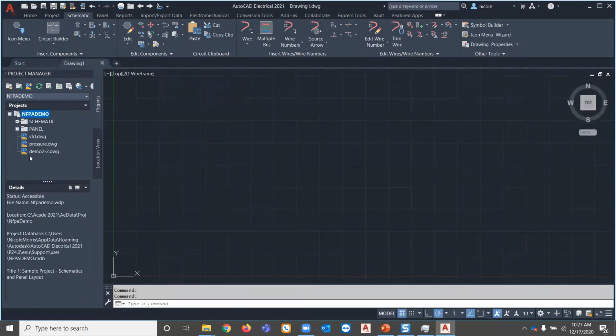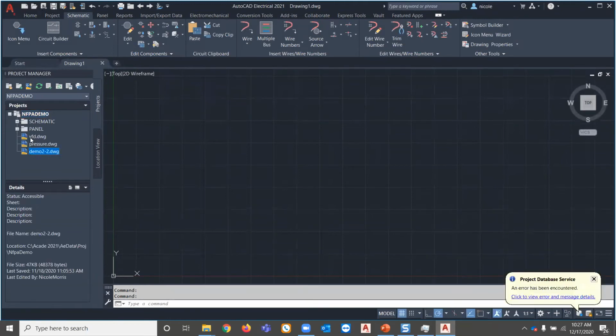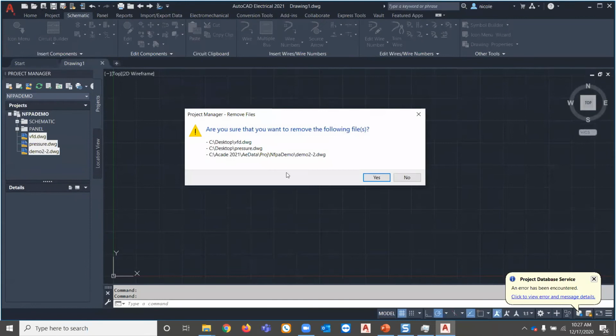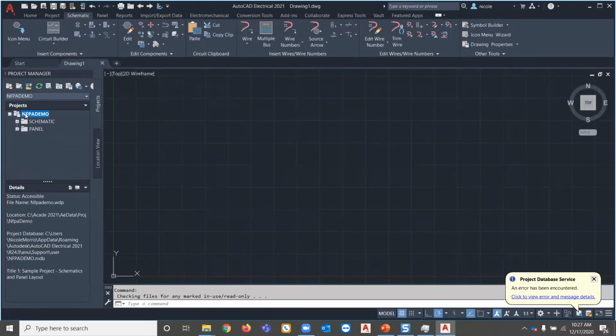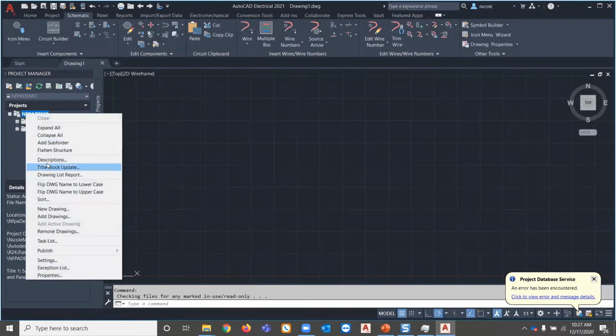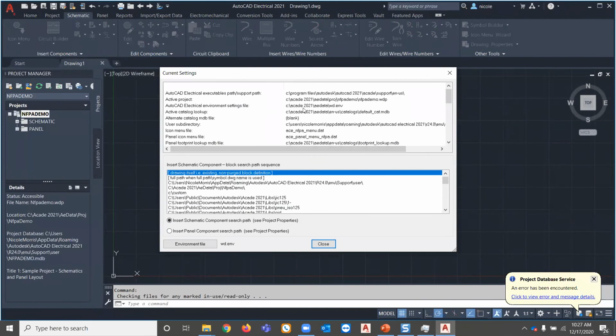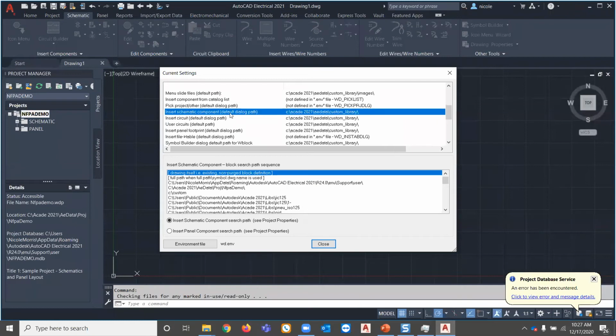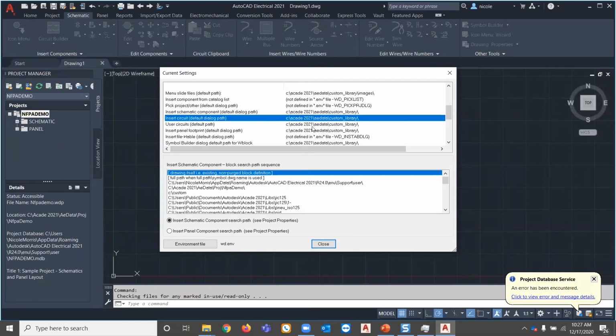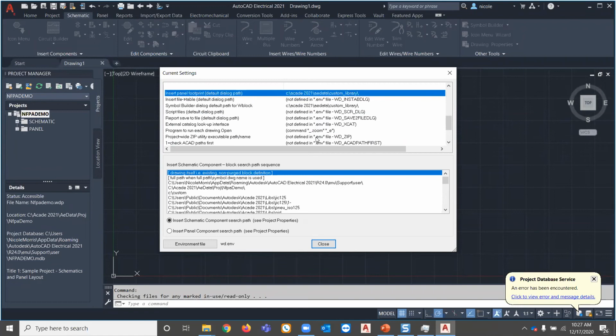Okay. I'm getting an error message because I got rid of these files, so bear with me. Okay, so if I look at my settings, I'll see that my environment files here, my catalogs here, and all of these now have locations of where they're looking for files.